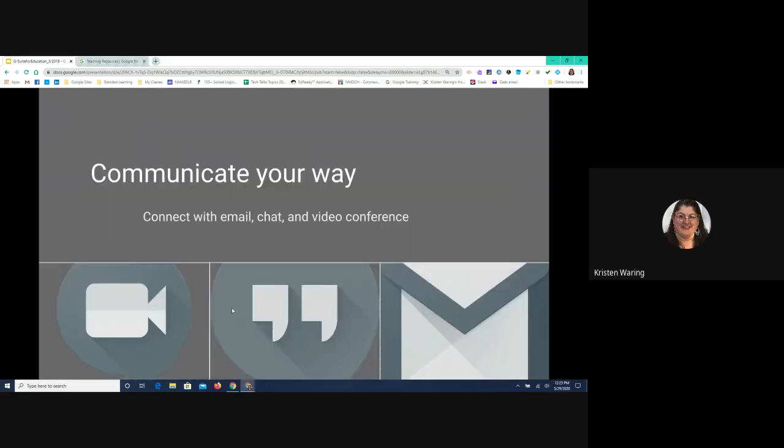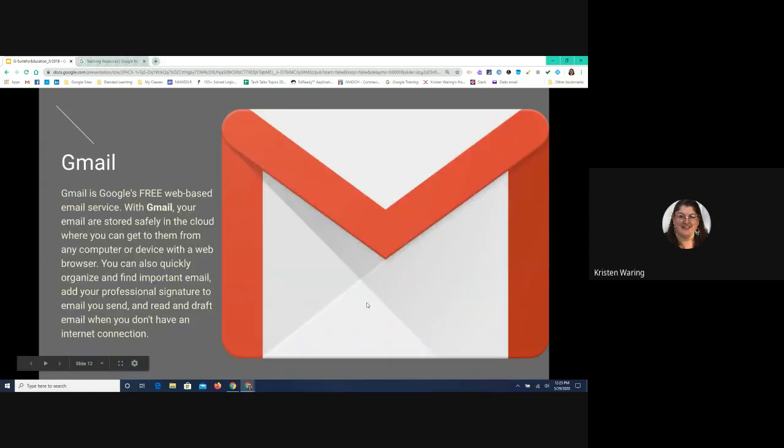Google has also addressed the communication issue. So you can communicate your way. We're going to look at the 4 different kinds of communication that Google has right now. Email, chat, video, and I'll tell you why it's 4 in just a second here. So Gmail. Most of you are familiar with Gmail, maybe not through G Suite for Education, but through regular Gmail.